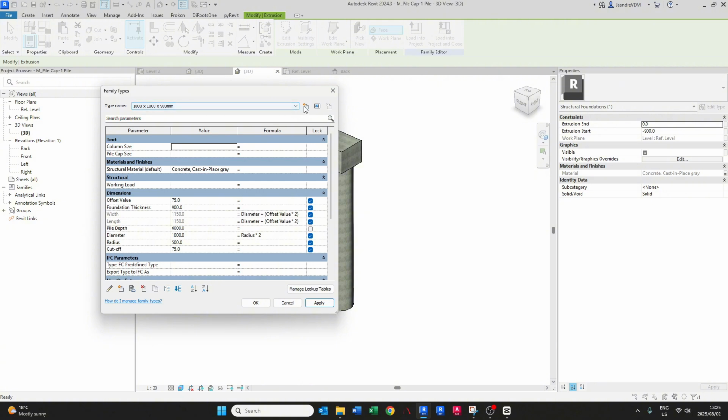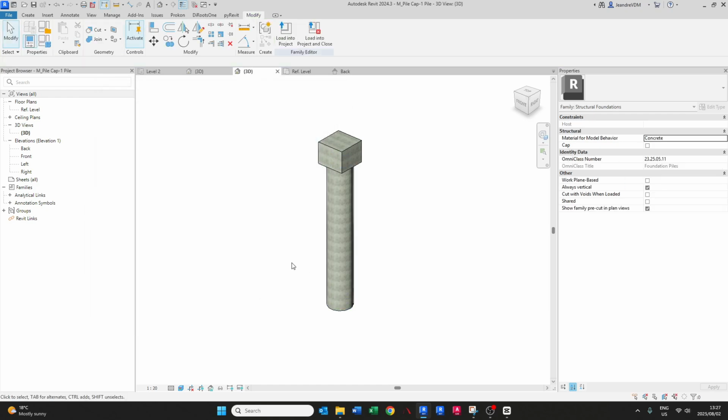So we're going to rename this and call it 1000 millimeters diameter and say okay. And then for the column size, the pile cap size, and the working loads, we're going to change that within our project, and I can then show you how we go about that. So for the moment, say apply, okay.